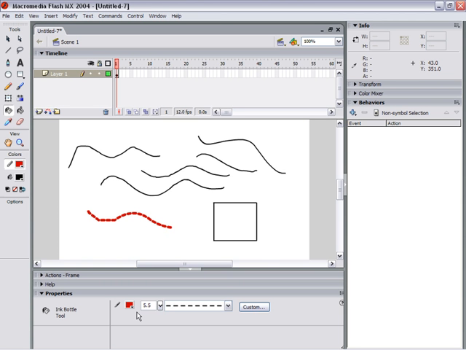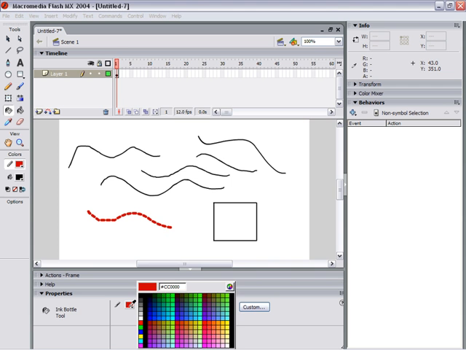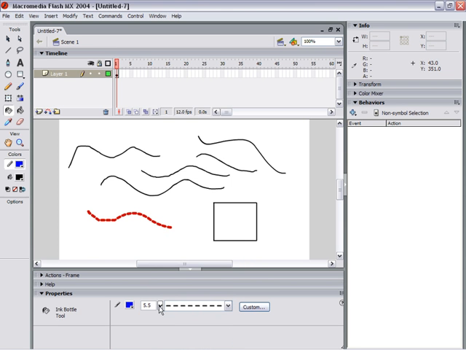So if I want to change one of my lines to have a blue color, down here in my Properties panel, after I've selected the ink bottle tool, I'm going to click on this color swatch to change my stroke color. I'm going to select a blue color. I'm going to set the stroke height to be, say for instance, 3 in this example. And I'm going to change my stroke style to instead be a dotted line. And then if you move your mouse onto the stage, you'll see you get a little ink bottle icon. You can see that there.